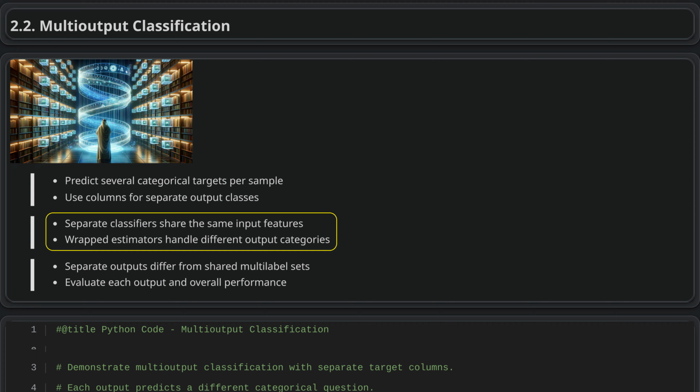Multi-output classification uses the same input features to predict several different targets, often by training a separate classifier for each output. This is useful when each target describes a different aspect of the same item, such as setting, quality, or content type and image moderation. Scikit-Learn supports this approach by adapting standard classifiers to handle multiple outputs.